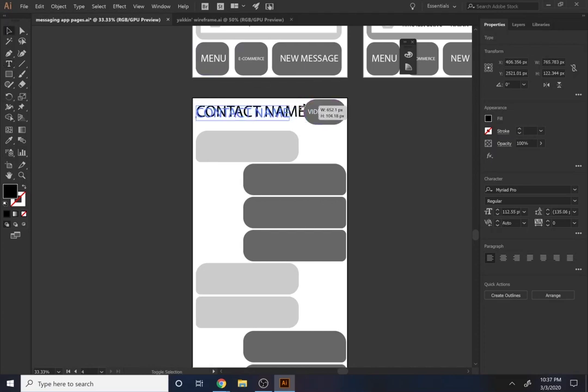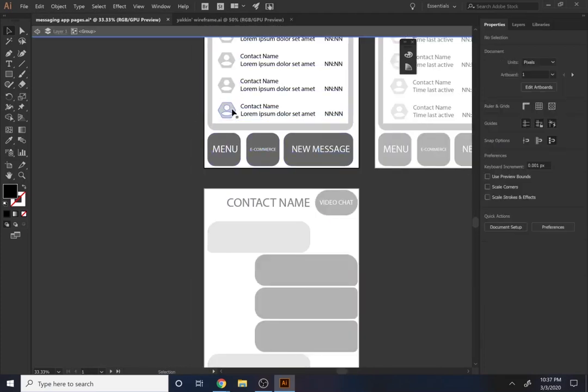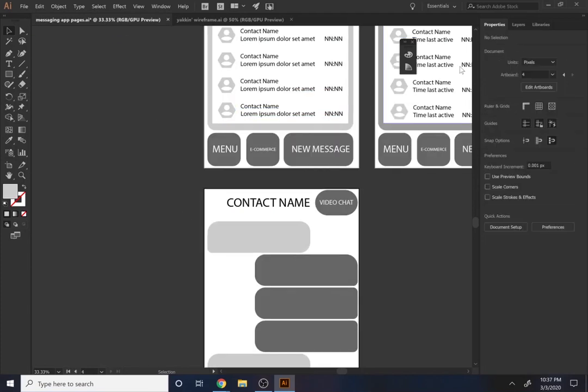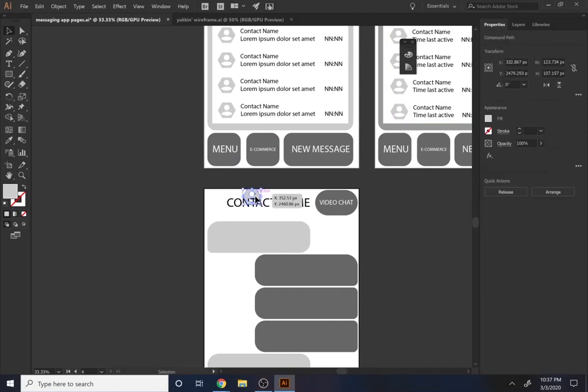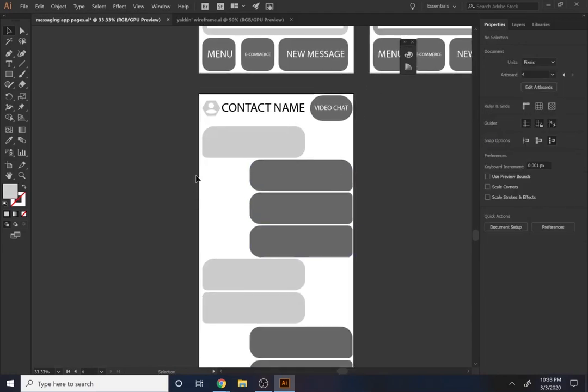Now, whenever you open up your chat, you tend to see the contact name visible as well as their profile picture. So let's go into this main page up here and, in isolation mode, isolate that contact name. We can just align everything up at the top here.